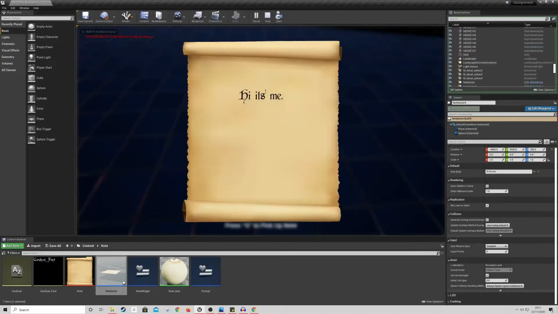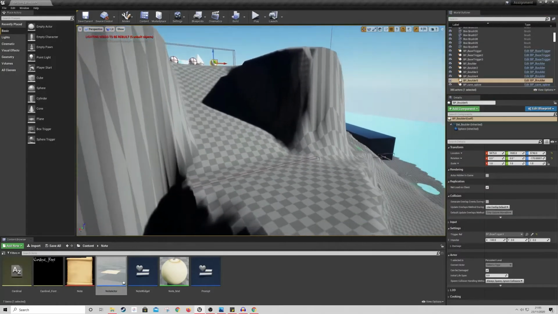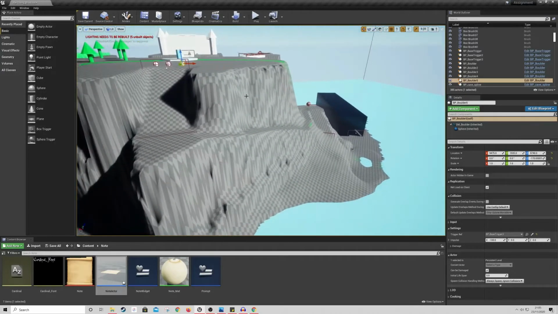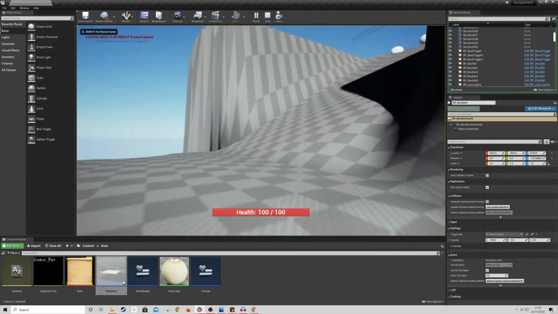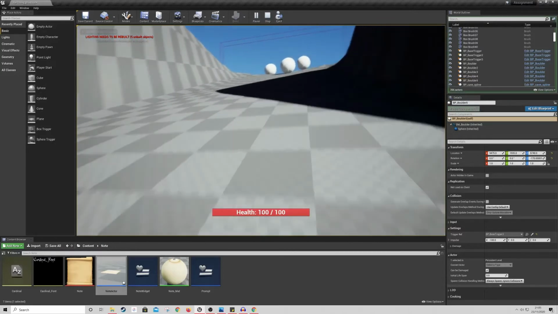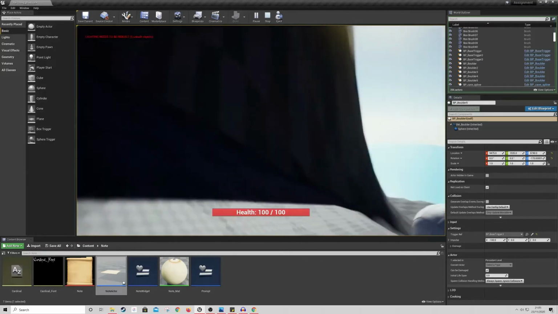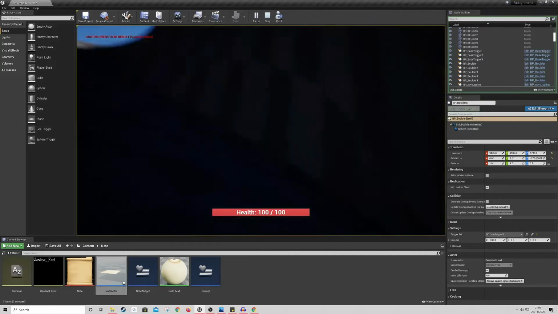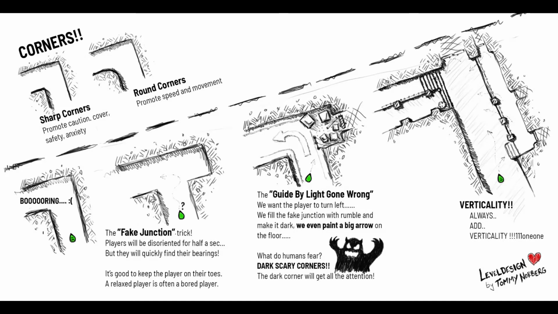After leaving the cave, the player will have to climb a large mountain to reach the top of the island. I added verticality to the level after reading Tommy Norberg's Twitter post in which he says, "Verticality, always add verticality." Verticality adds more detail to the level, making it more engaging for the player and interesting to look at. Tommy also wrote about sharp corners, which added anxiety and caution.